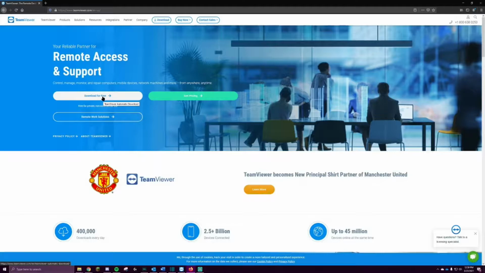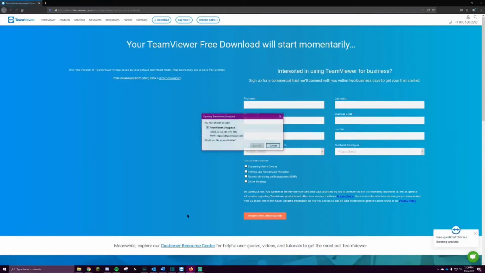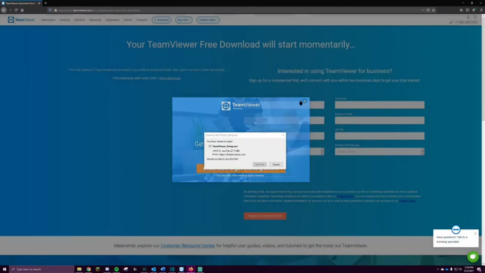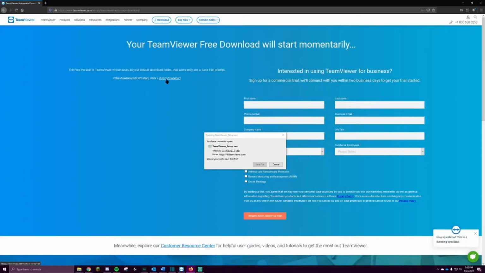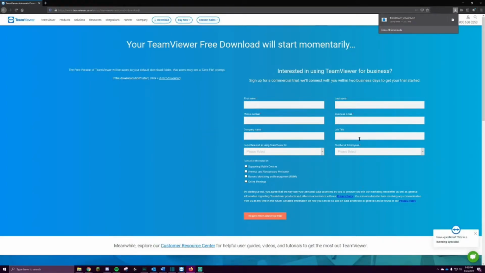Now first, you're going to want to go ahead and click download for free. You'll be brought to this site and this pop-up should happen. If it doesn't, make sure you go here and click direct download. For now, we're just going to go ahead and click save file. In the top right, you'll see when it's completed, and you'll be able to click open file.